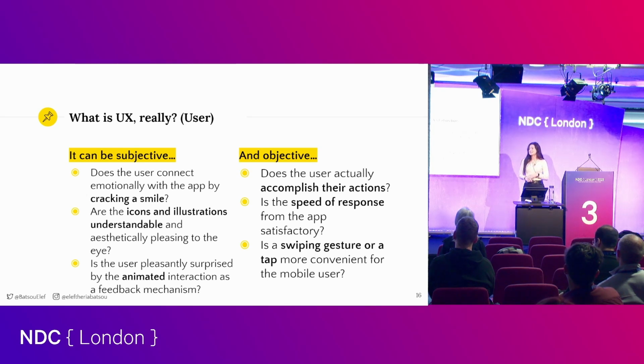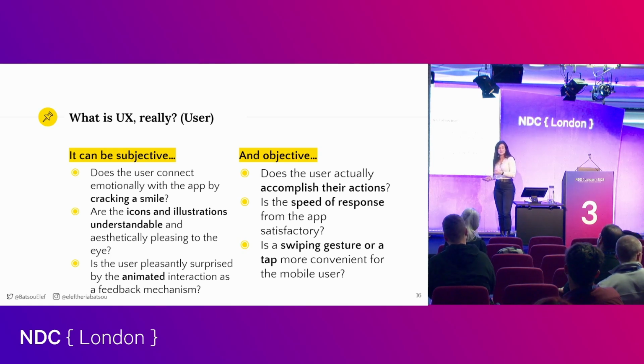And on the other hand, it can be objective. Does the user actually do what they want to do? Is the speed good enough? And what is more effective, a tap, a click, something else? These are some things that we have to think about as developers to make our users happier.